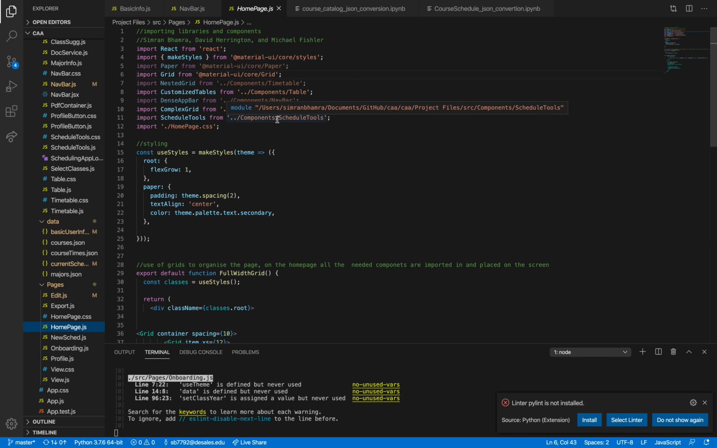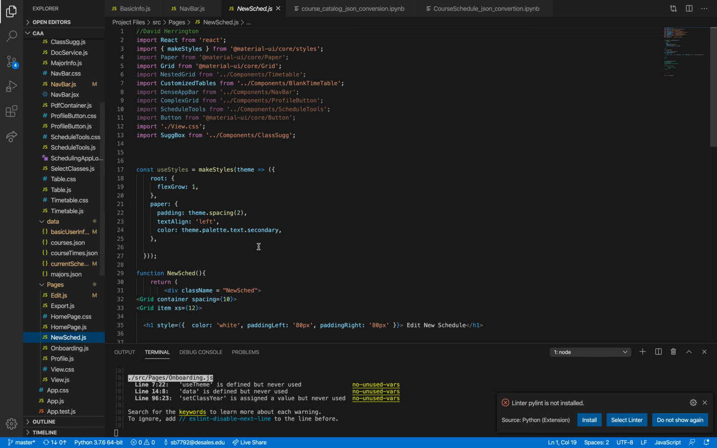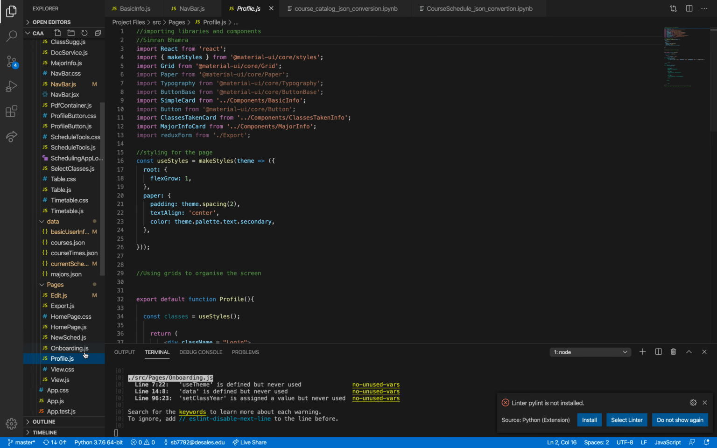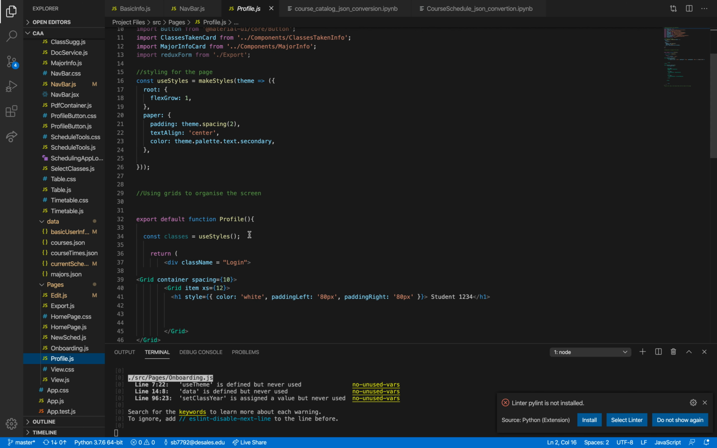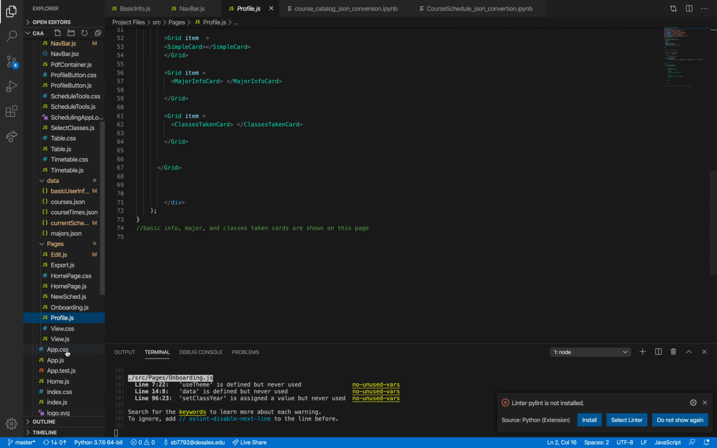Then we have the home page. All of us in the team worked on that. We all had our different components being added into there. And then we have new schedule, and then we have the profile page, which is those components I talked about before being called and then sorted out into the grid and having the correct sizing and everything. That's essentially what that is.